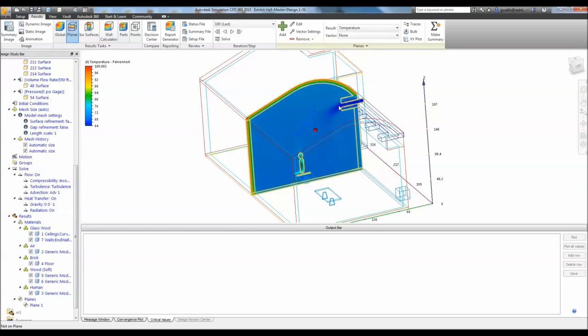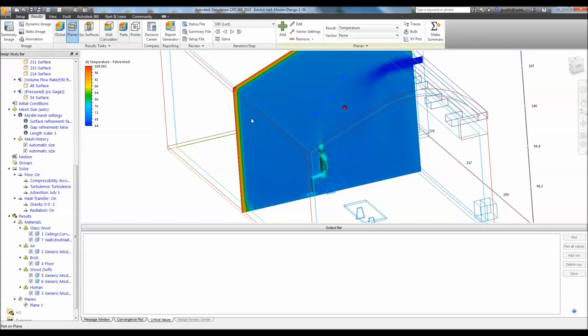Obviously you can see the nice cool air coming into the room represented by that plane. At the moment it's showing the outline of the plane. I'll just turn that off so that we don't see the outlines. And obviously what you can see is the film coefficient through the wall. There is some heat coming through the wall, obviously 100 degrees Fahrenheit outside, and it's coming into the wall.